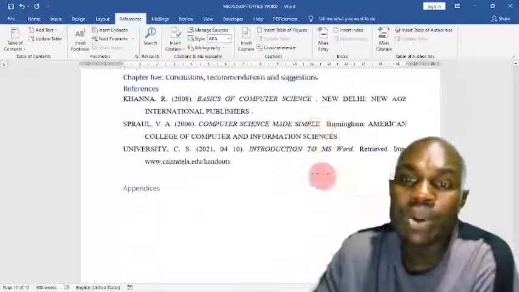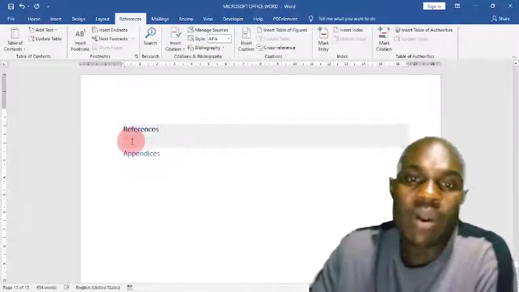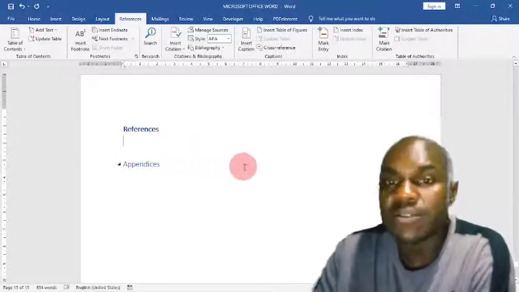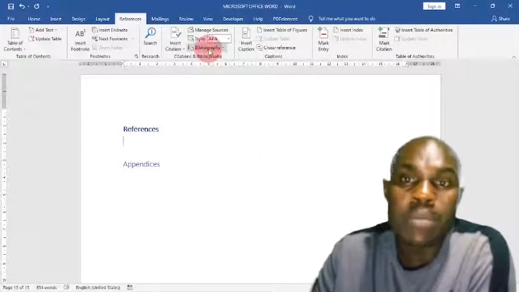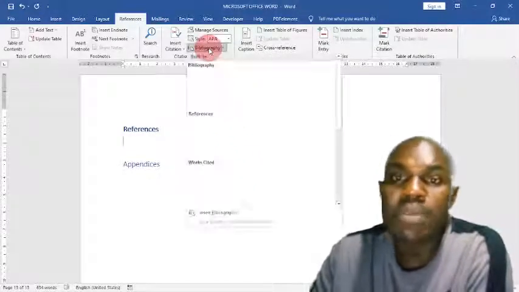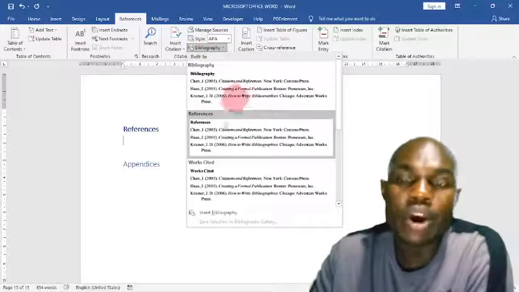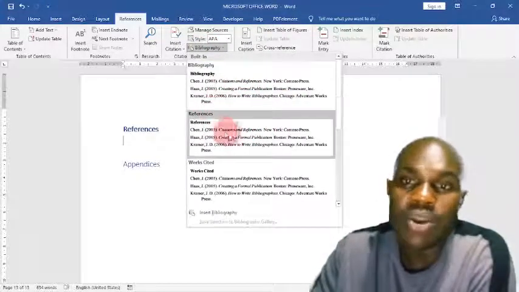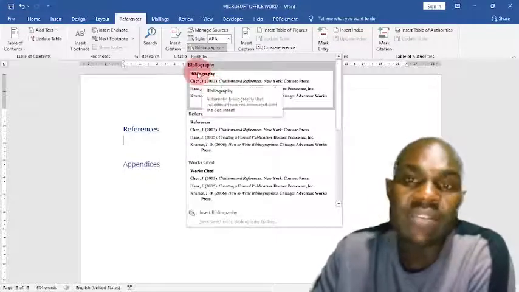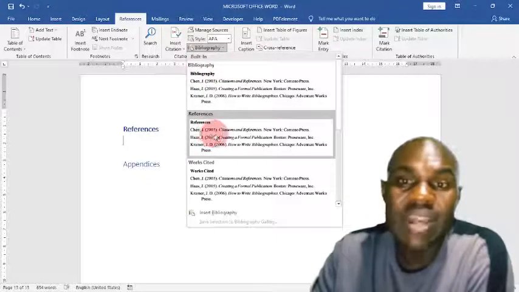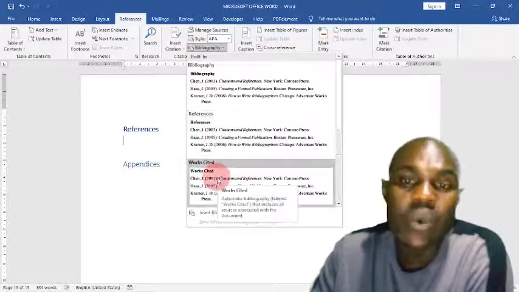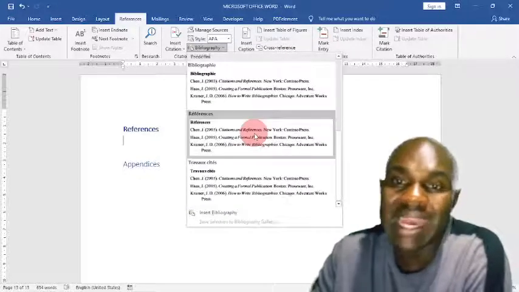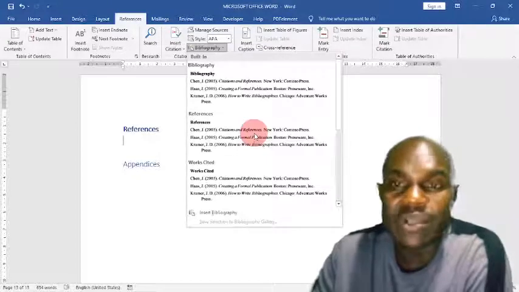When that has been all done, we now go down to where our references is found. When we take our insertion point to where our reference is found, we're going to click on bibliography. When I click on bibliography, it will give me the options to insert my bibliography. I can go ahead and click on any one that I like. The first one gives the title bibliography. The second one gives the title references. The third one gives the title works cited. I can choose any one that I like, depending on what my supervisor said I should use.